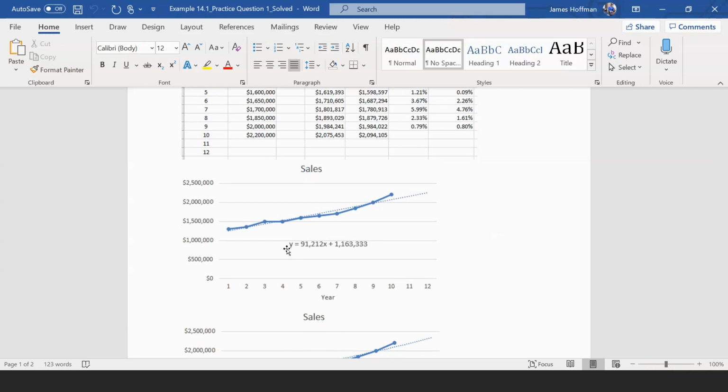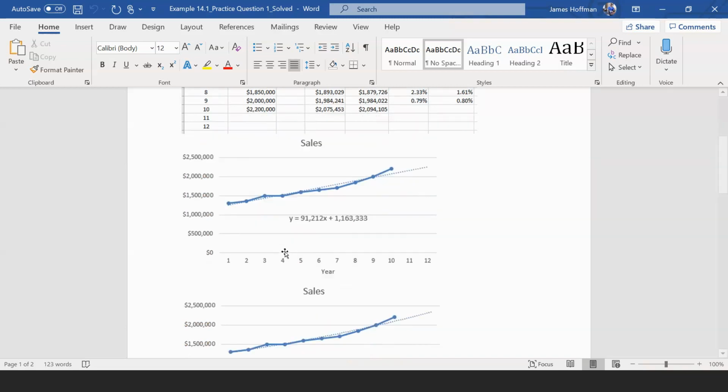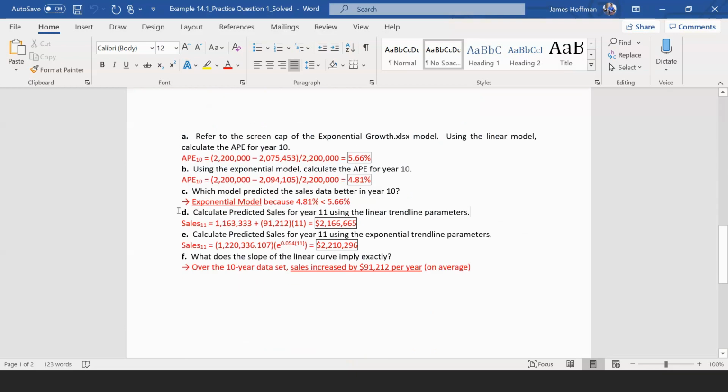So all you have to do is use the equation that's given. Y, sales, equals 92,212 times X plus the constant of 1,163,333. That's what it presented: the constant of 1,163,333 plus the linear slope of 91,212. And our X value is just time here, so X for year 11 is just 11.